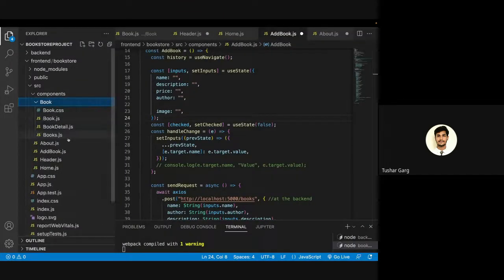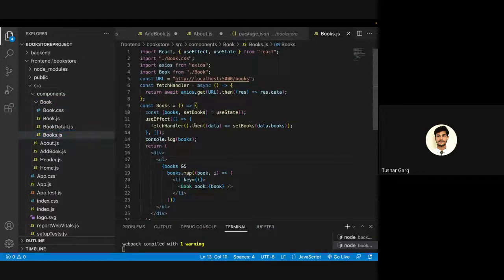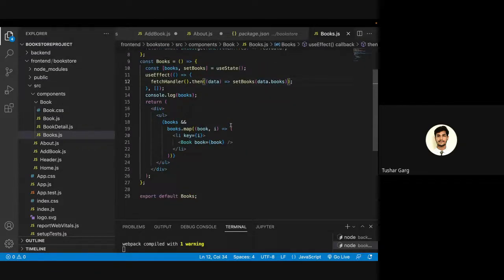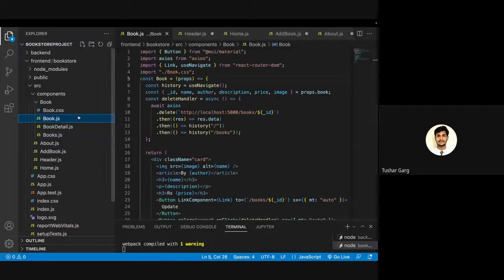You want to go with the books part. This is the same books part, okay? This is the same count variable that will fetch the books' information, right? And this is presenting the books. We're simply presenting the books. I'll just show you the book.js.